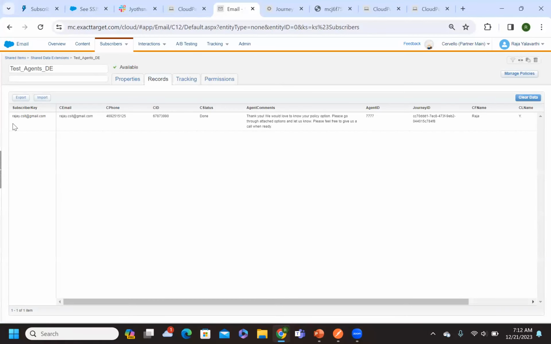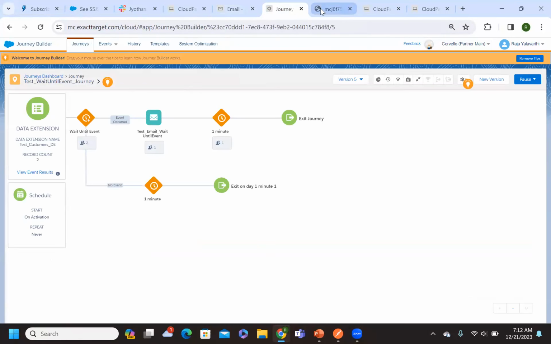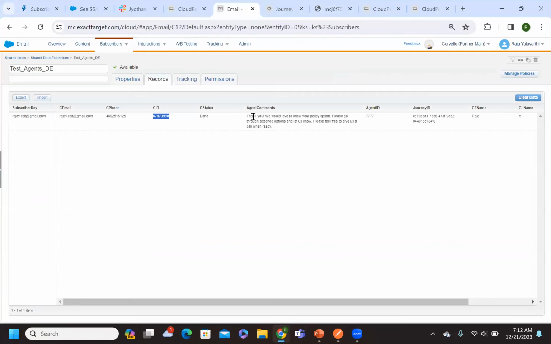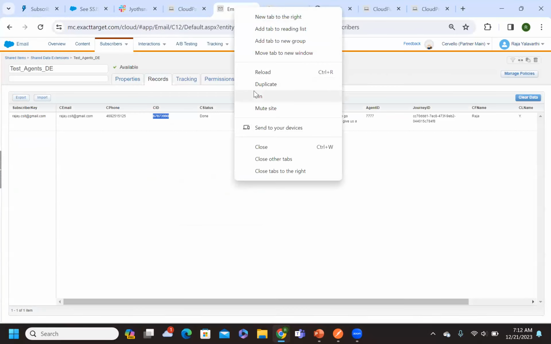You see, this is how it works: once the agent submits the customer details with the customer ID and the text he puts in here, the text will also be available in the target data extension, which is used to customize the message rendered in the email that goes out to that customer. Okay, I will show you that email as well.